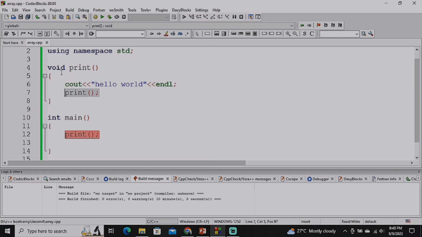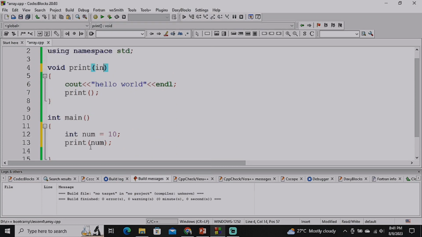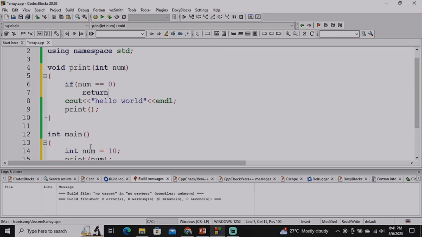We can use different conditions and different decision control statements to control our recursive functions according to our needs. Now let's adjust this function on the basis of some needs. We will say integer num equals 10. Let's initialize num by 10. We will pass this num here, and we will receive this num here, integer num. Within the function we will add a condition: if the value of num is equal to 0, then you should just return from there, returning nothing.